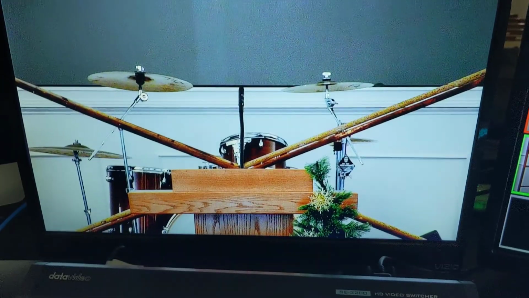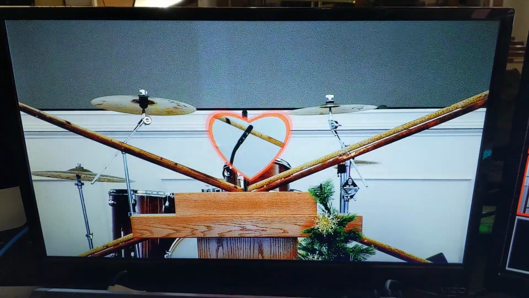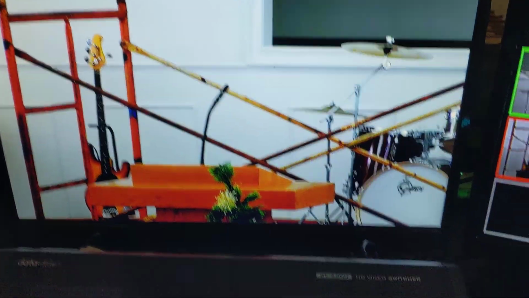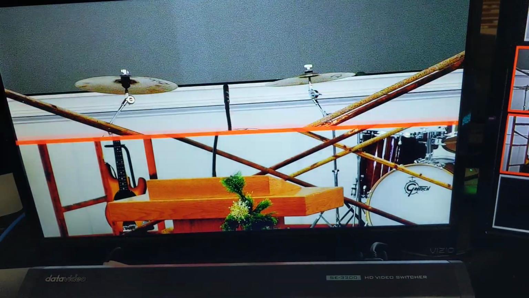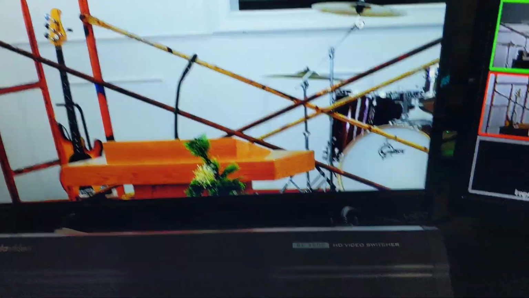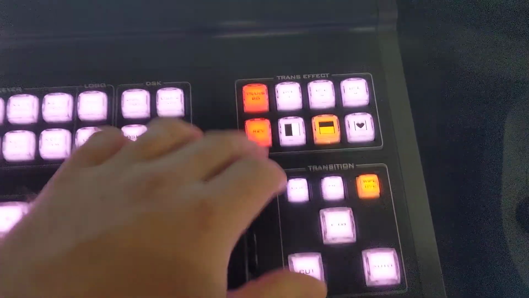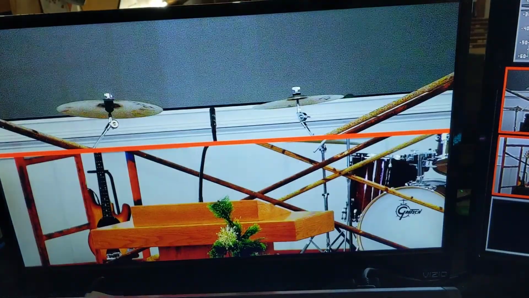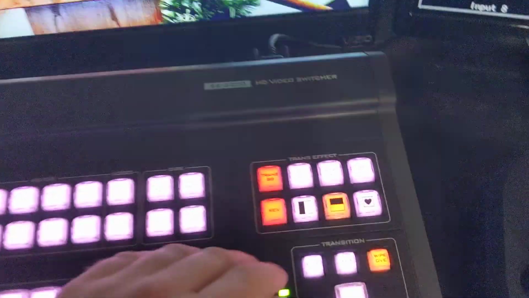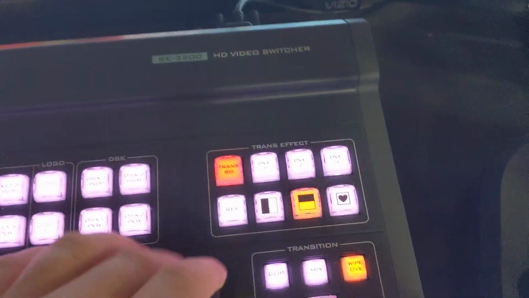So if you do the little heart, it makes a nice little heart here, going in and out effect. You can do a top to bottom effect. You can also reverse these to where, as you can tell here, when I hit the reverse button, it swaps the cameras. Pretty high-tech stuff here we got going on.